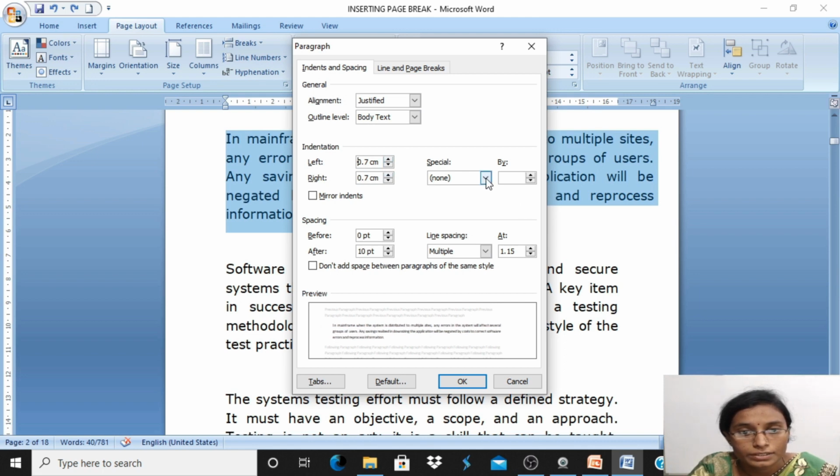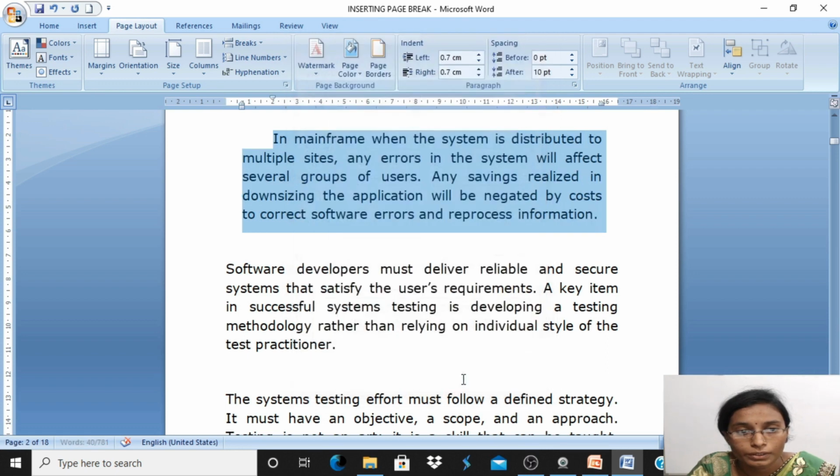I will give a positive value to the right and a positive value to the left. Then special indent. If you want, you can select first line or hanging indent. I will select first line indent. Then by value, it will give the exact value for the first line to be moved. I will give it as 1.3 centimeter. I will click on OK. As you can see, the first line indent is applied and the text is moved.